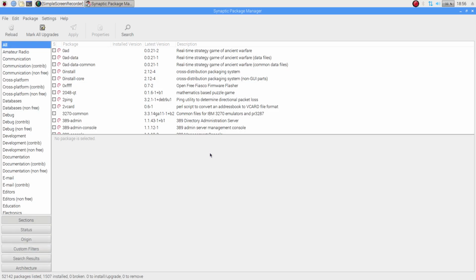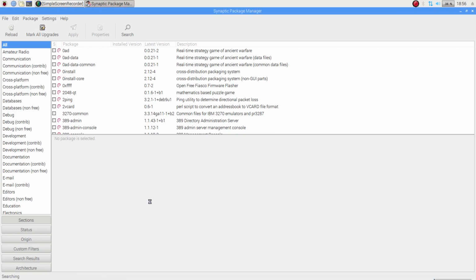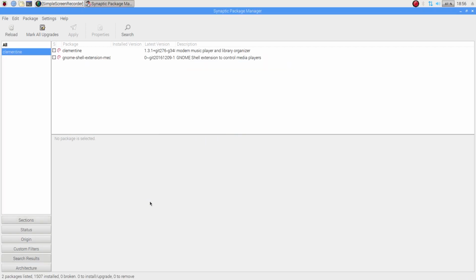Okay, so we want to look for another program to install. So I'm going to do this one here. I'm going to go to search, and I really want a music player. So I'm going to search for one we called Clementine. So go to Clementine, hit enter. Hopefully I've spelled that correctly, and it'll be okie dokie. There it is. There's my music library and player.